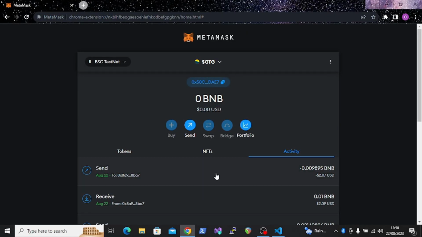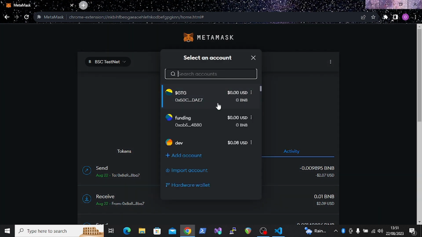Okay, so this video is about how to transfer Ether from one wallet to another. I'm going to transfer from the first wallet here, which has about 0.829 BNB, to the GTG wallet. Okay, let's hop into the code.